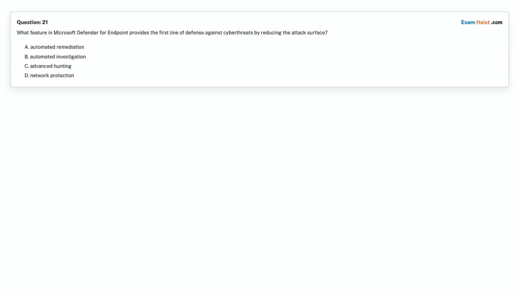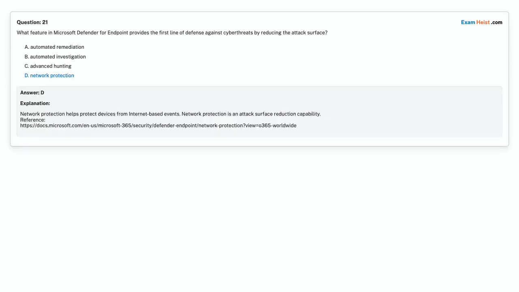Question 21. What feature in Microsoft Defender for Endpoint provides the first line of defense against cyber threats by reducing the attack surface? Option A. Automated remediation. Option B. Automated investigation. Option C. Advanced hunting. Option D. Network protection. Choose the correct answer. Correct answer is option D. Network protection.